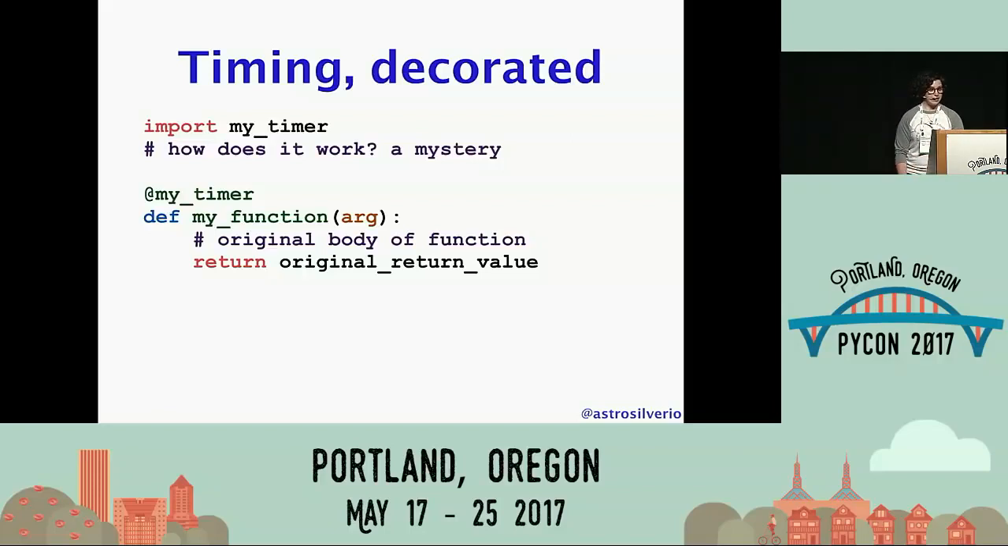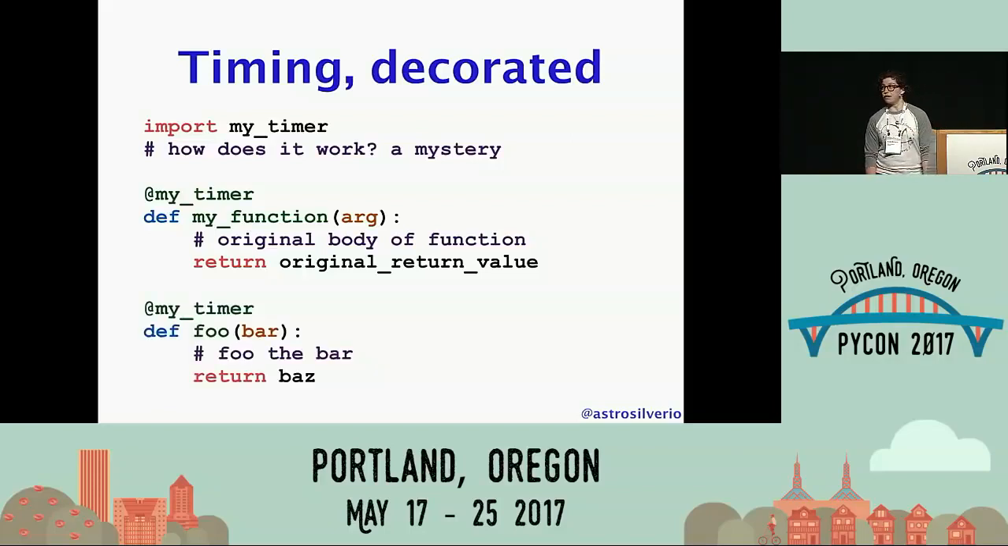And more importantly, the timing decorator can be reused to time additional functions, which is not a thing that I could have done with the constructed timer on the last slide. I would have had to cut and paste those lines of code into a bunch of other functions. That's annoying.